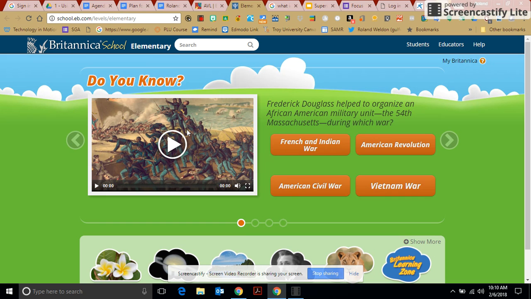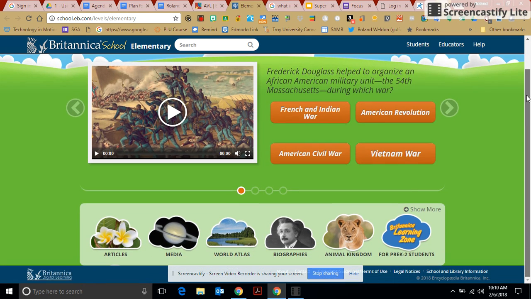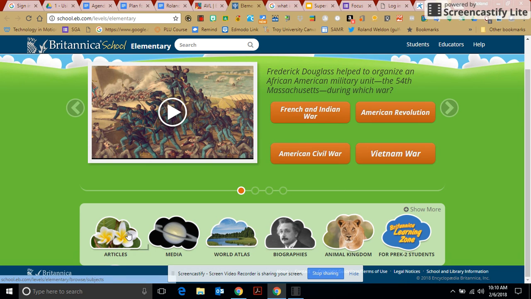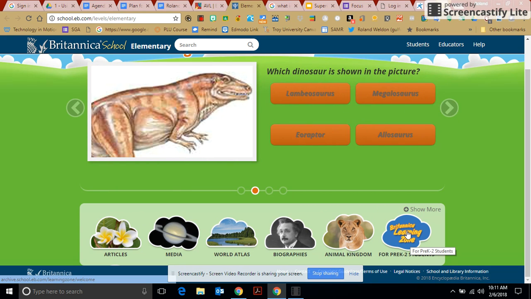And notice how it's set up. It's friendly for you to read. It's easy to navigate. And we have articles and media, World Atlas, biographies, Animal Kingdom, and then we have a fun area that you probably want to show your little brothers and sisters because it's built for pre-K through 2nd grade. But what we're looking for is biographies.